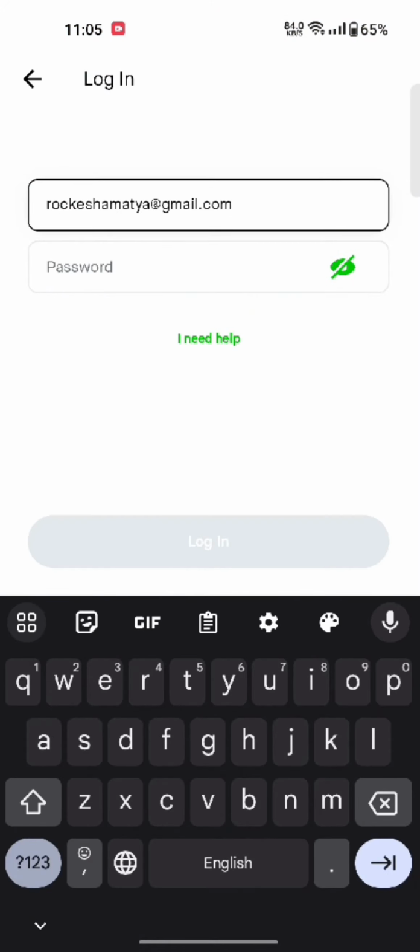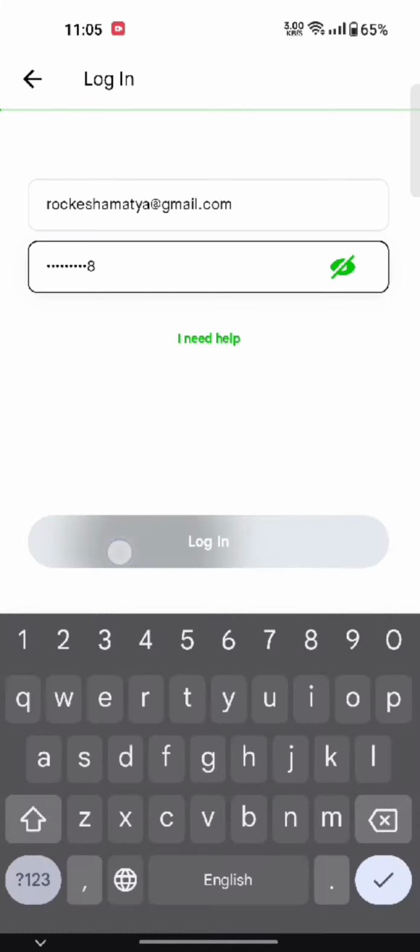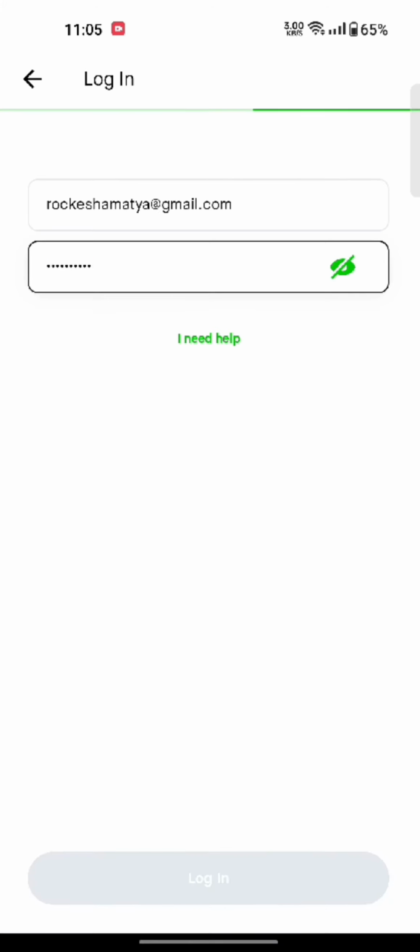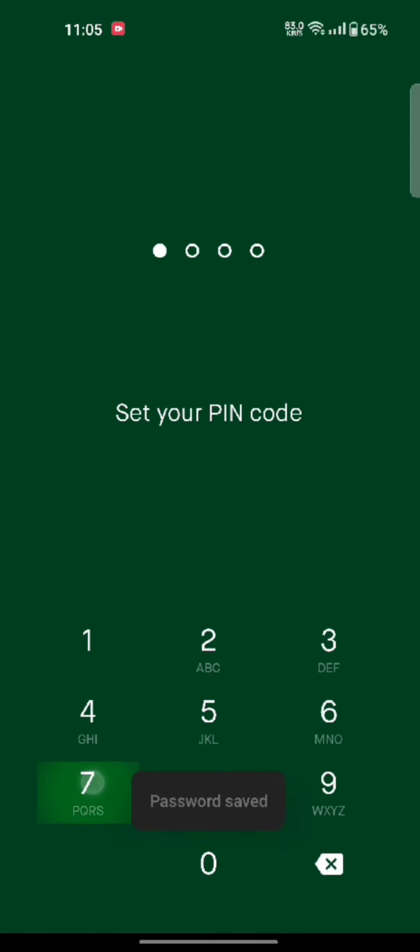On the next page, enter your email address as well as password associated with your Robinhood's account. After entering your email address as well as password, click on Login. Tap on an eye icon to check if you have entered your password correctly or not.